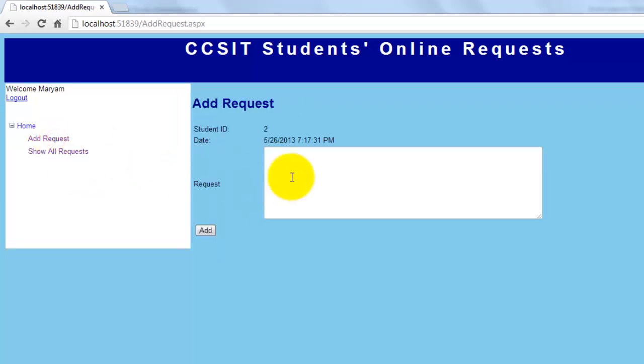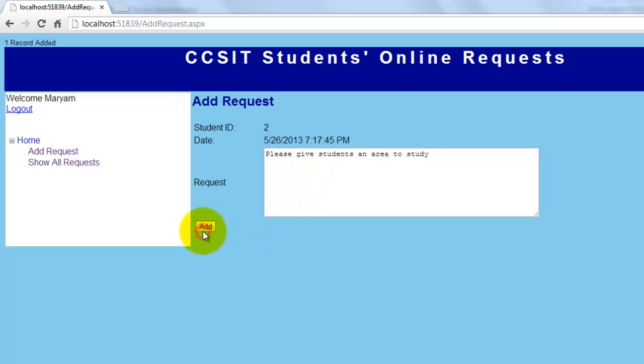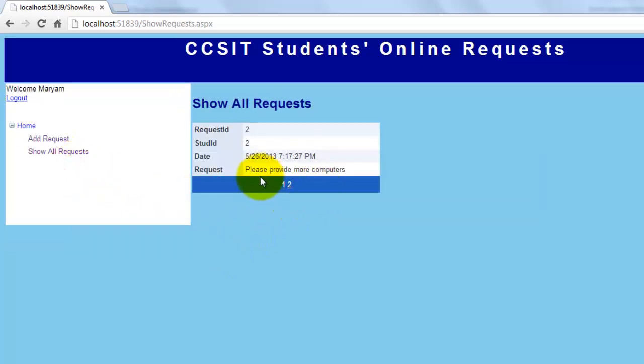Let's add another request for Mariam. Please give students an area to study. Add. Now let's look at all her requests. Yeah, so there are two. Provide more computers and an area to study.